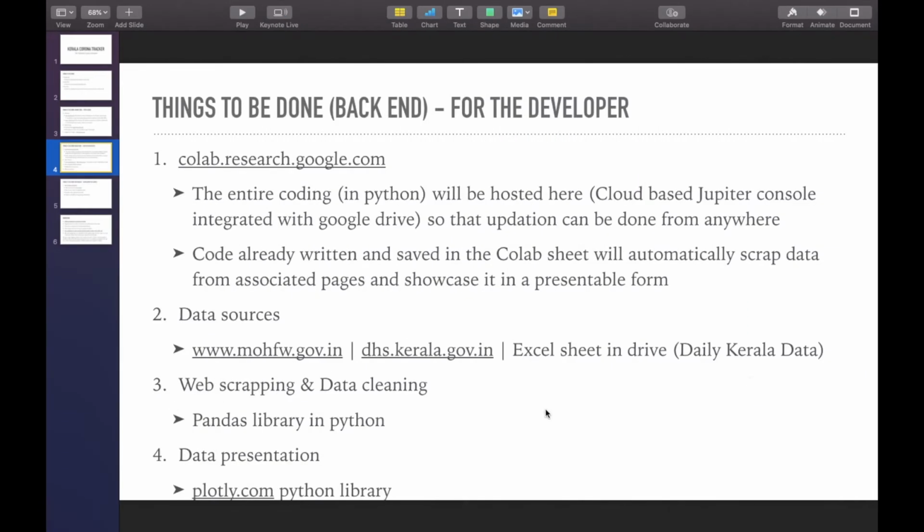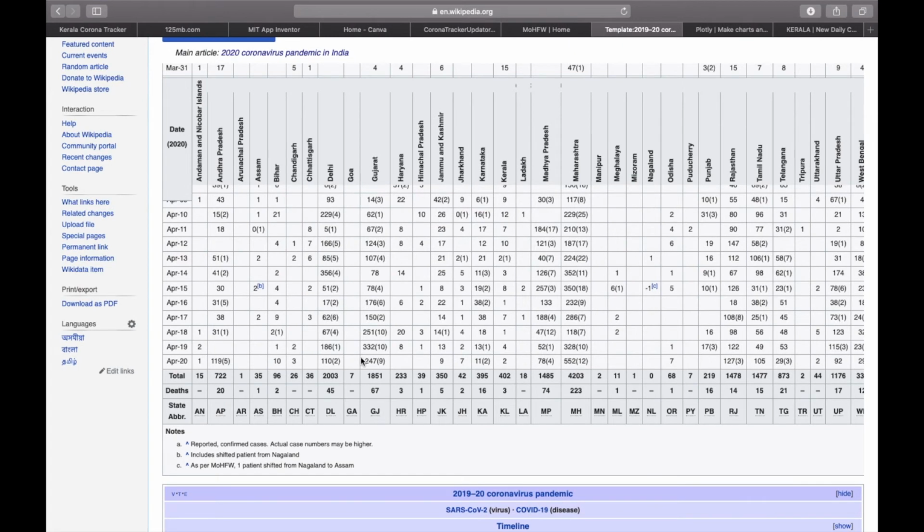And the third thing: what is data cleaning? Web scraping I already told you about; that is copying data from other web pages. What is data cleaning? For example, if I consider this Wikipedia page, the data is not correctly organized. Here you can see many other things are also there, in brackets, like 2, 5, etc.